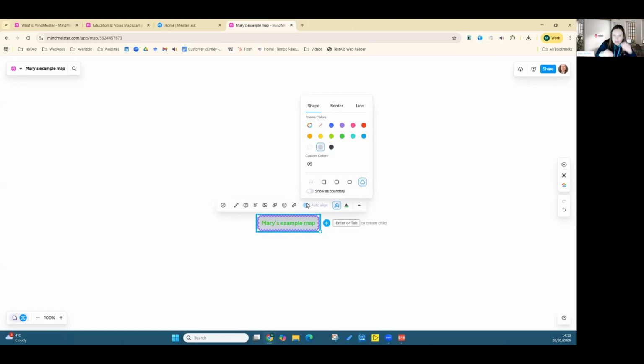Auto align, you've got it set to being either a mind map or like a list. If you unclick auto align, you can move them around, but it makes the map look a little bit messy. But you may want to have the ability to move things to different places. So you can choose, and that's how you change that to auto align.